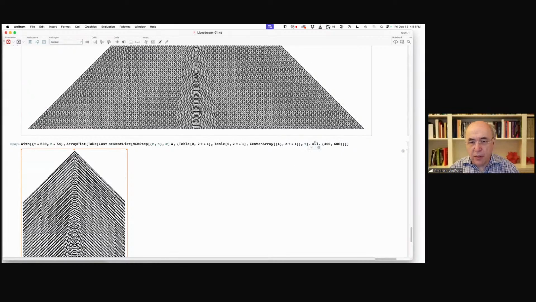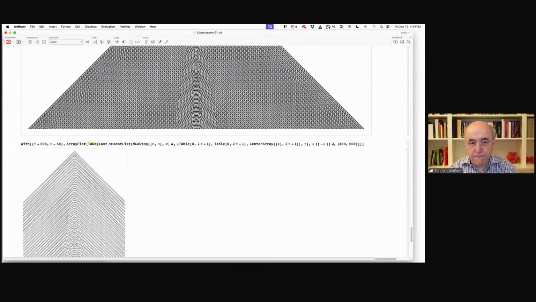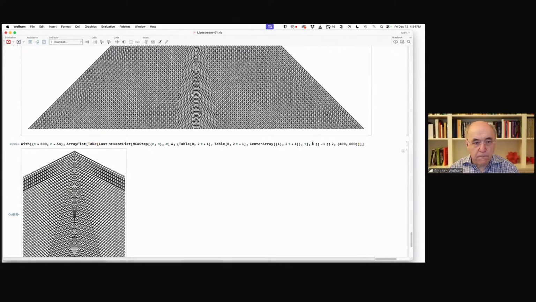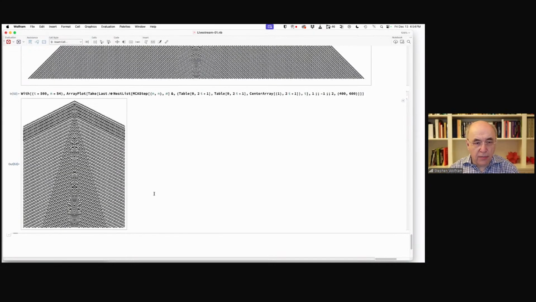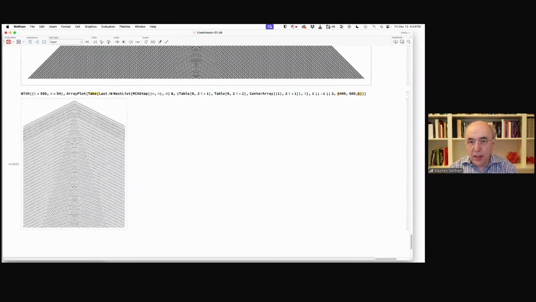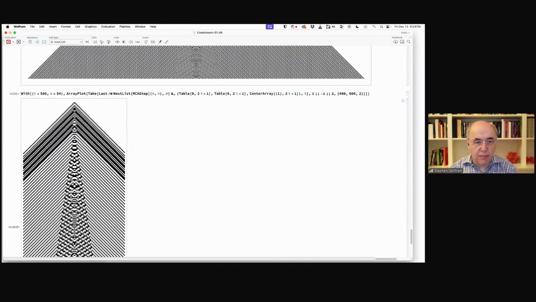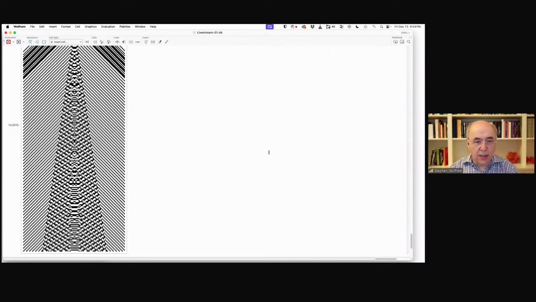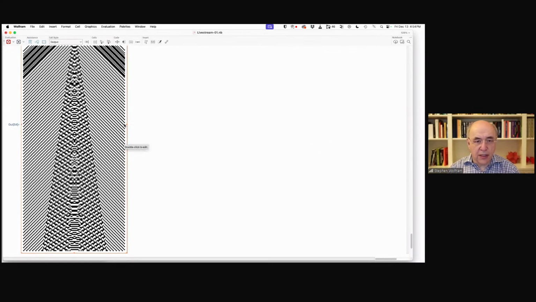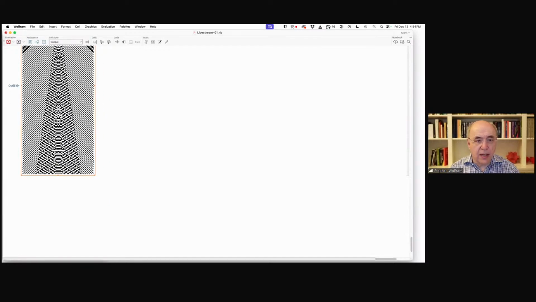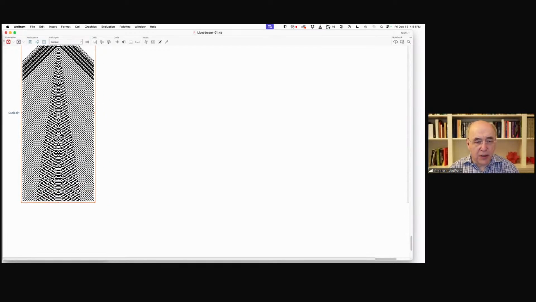But probably if we just looked at every other step, maybe. Let's try that. Okay, it's getting a little bit clearer. Let's maybe look at every fourth step. Well, actually, let's look at every other step in space as well as in time. Okay, that's getting a little clearer. I don't know what it's doing, but we're seeing this region get wider.